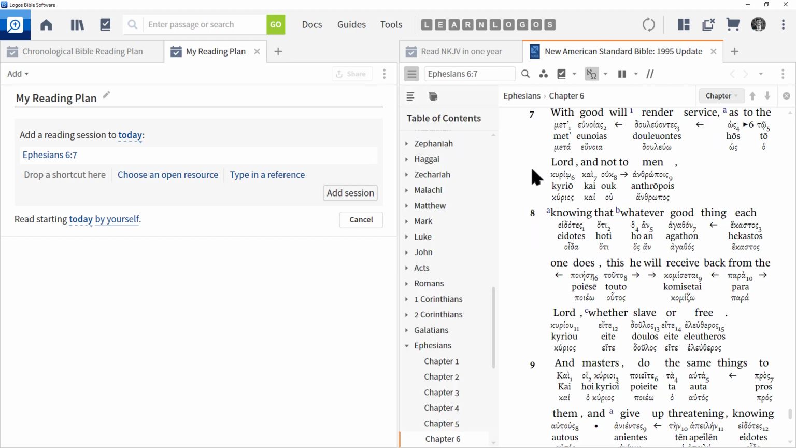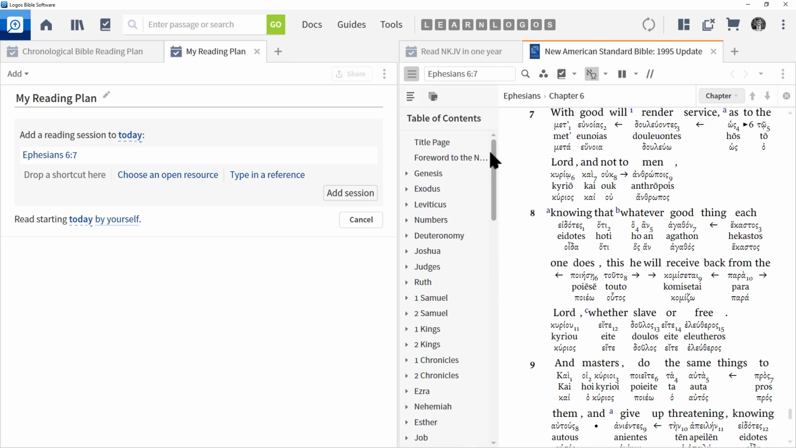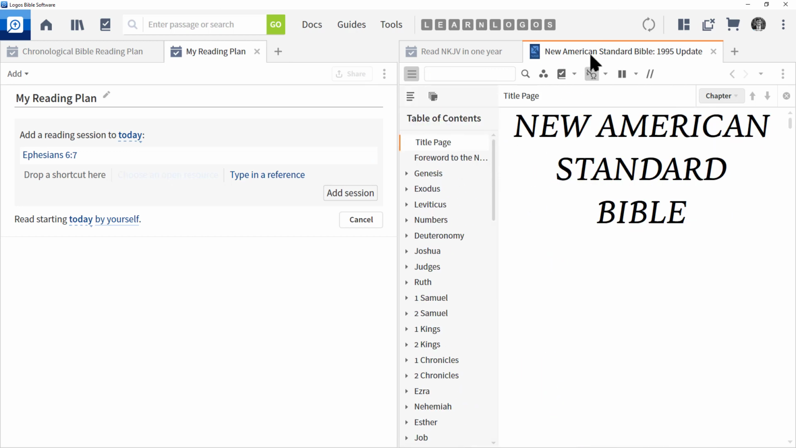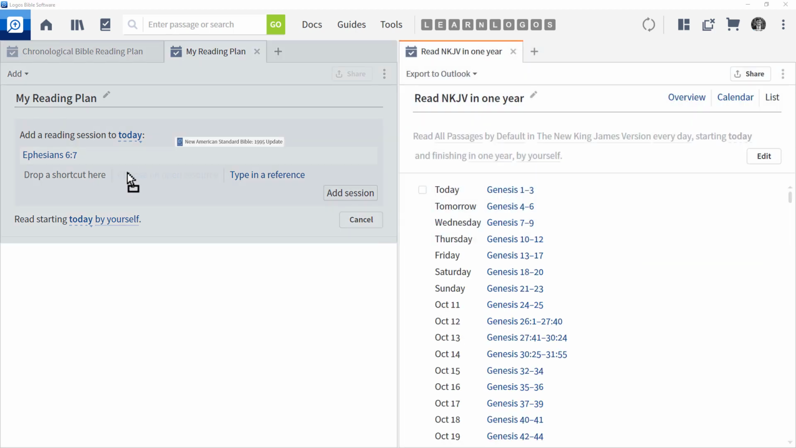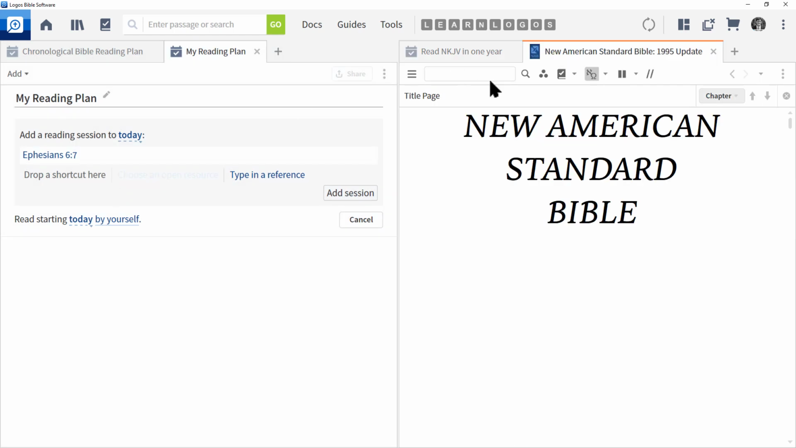If we go to the very beginning of the book, let me do that. I'm going to open the table of contents, go right to the title page, and we have really no information in our Bible reference box, and we try to drag that over, the reading plan will not accept it. Let's press Escape to make that go away.